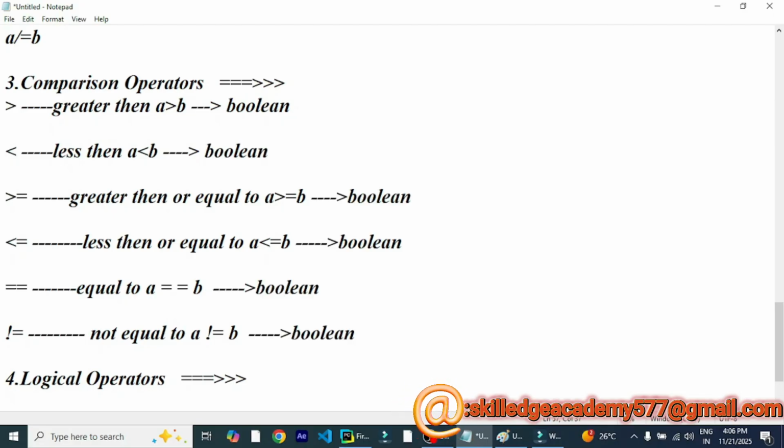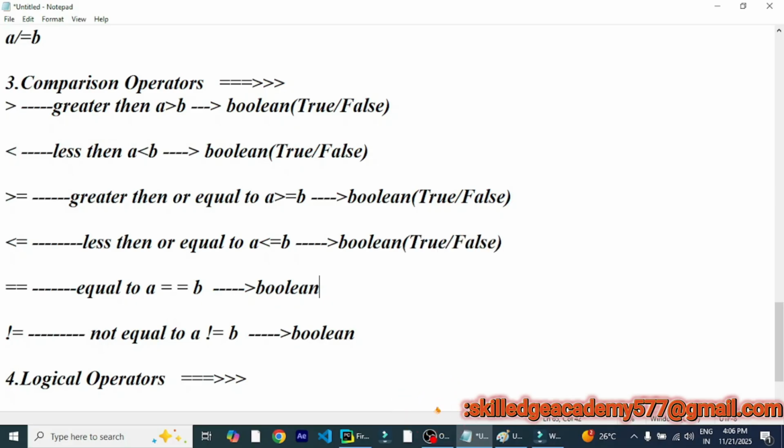And what is boolean? Boolean is a data type which is composed of only two values, which is either true or false. Whenever we are comparing two values, the comparison will either be correct or incorrect, sahi ya galat, true or false, and that is the result of the comparison. So whenever we are comparing two values using any of these 6 comparison operators, the result will always be a boolean, which is either true or false.